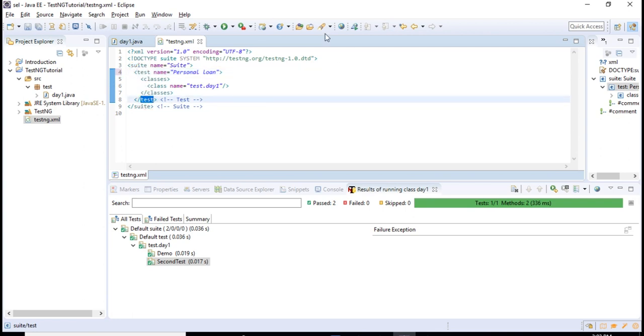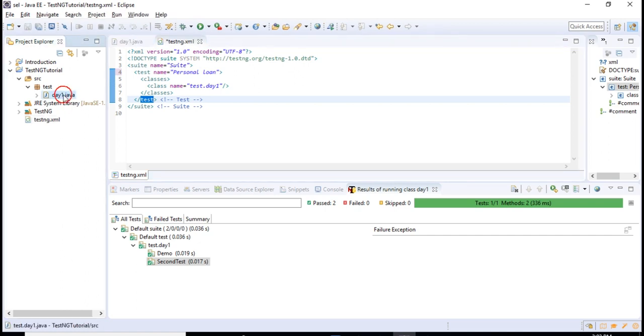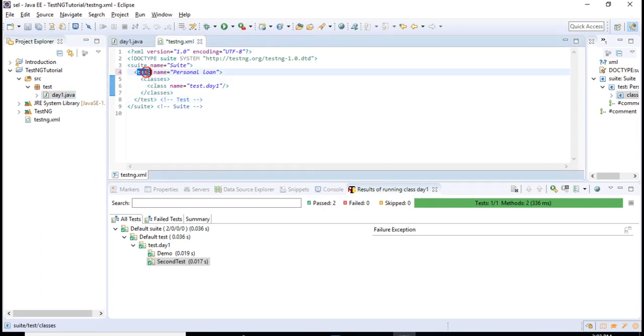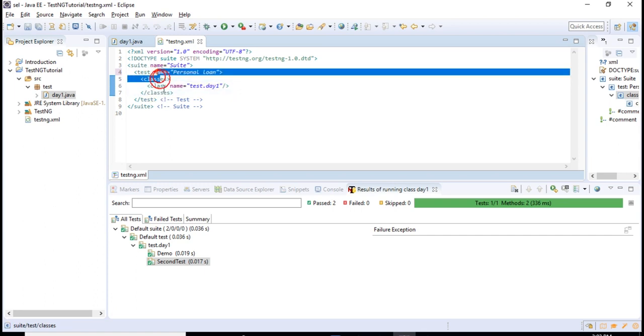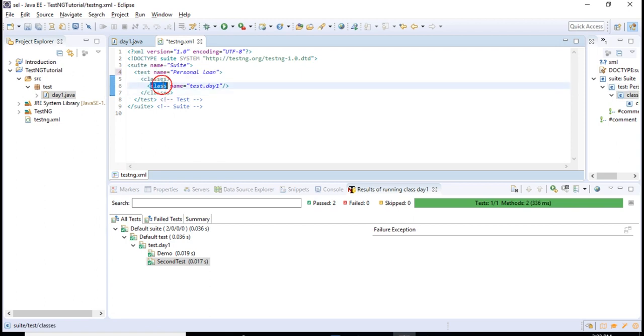Test cases are nothing but these Java class files, right? All test cases we are actually writing in these class files, like day1.java. So that's why inside this test folder we are defining the test case classes where exactly all the test cases are stored. Then you might get a doubt: okay, this is fine, but why classes and then inside it again class?